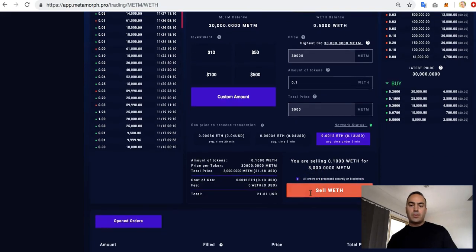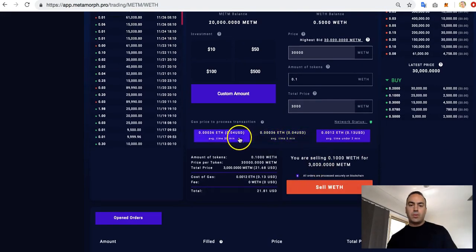It also gives me the option of choosing the time frame for the trade. The one it's currently set on takes under 2 minutes to go through, and it's a 13 cent gas fee. It tells me that I'm selling 0.1 WETH for 3,000 METM. I'm happy with that, so I'm just going to click Sell WETH now.